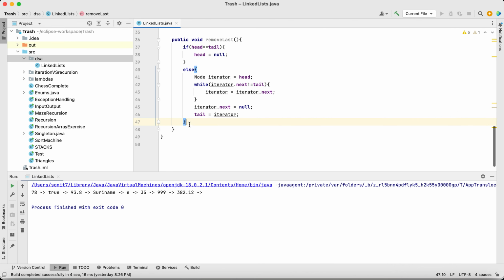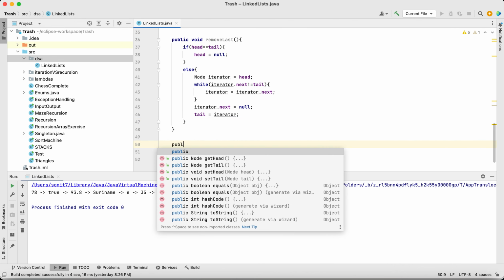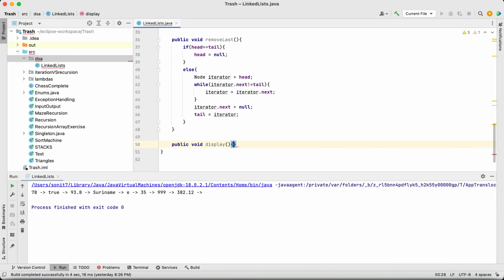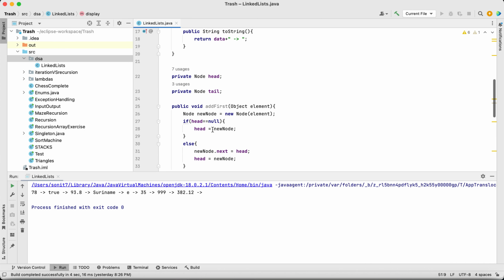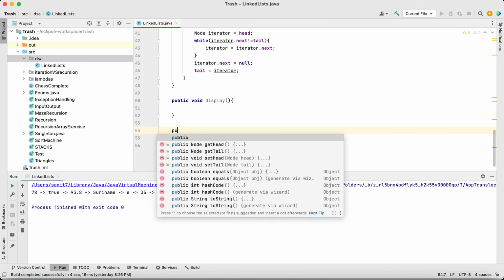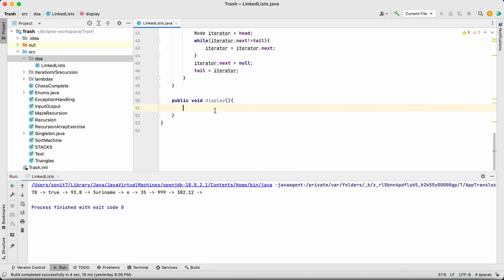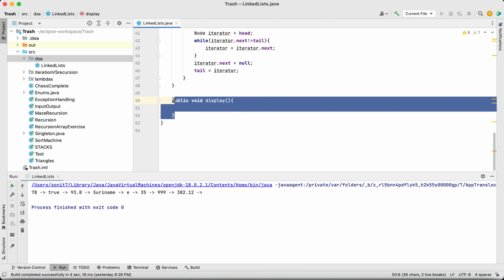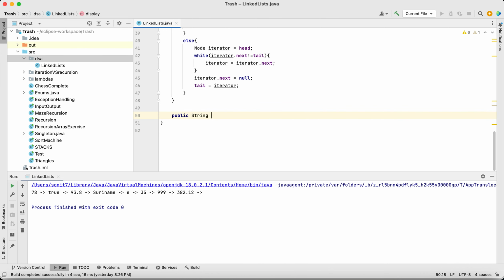So now we're going to go ahead and create a display method. In this case, we want to display all the elements of the linked list. We already have a toString from the node class. Well, actually, let's make it a toString. We don't need a display. So we're actually going to go ahead and do return this for now.